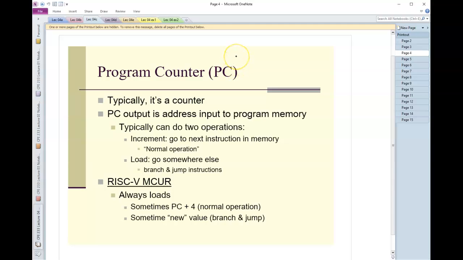The memory is byte addressable. The instructions are 4 bytes long. To go to the next instruction, which is normal operation here, I'm going to add 4 to it and load it into the register.